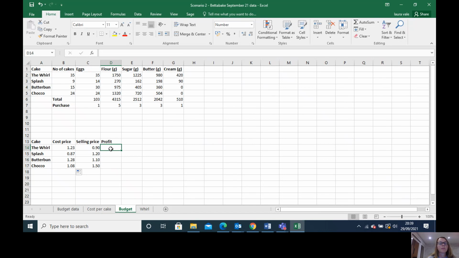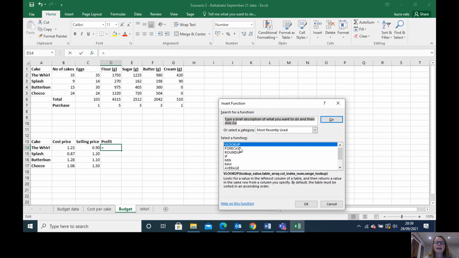Right, so round the answer. It's telling me to use a function, so I can't just format the cells because a function is a function. So probably the best function to use here will just be round. We don't want to round up, we just want to do a normal round this time. So let's see what we've got there.